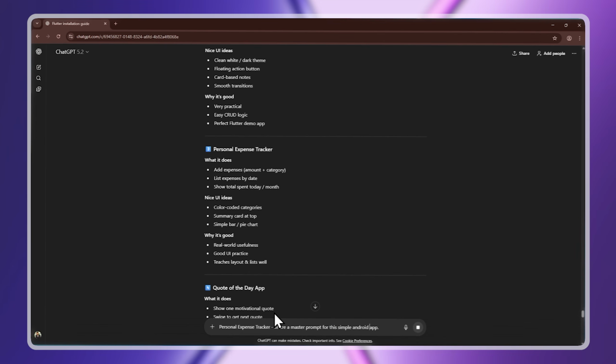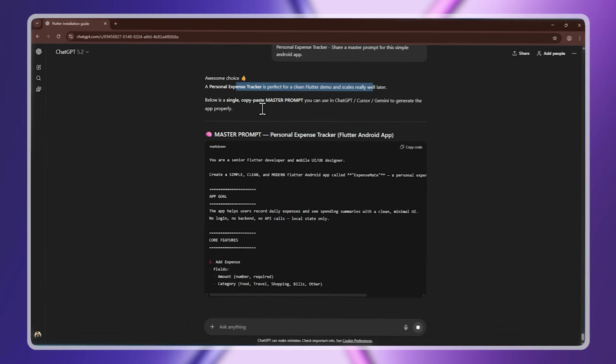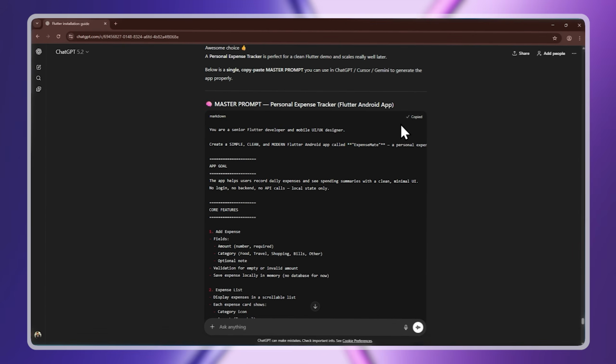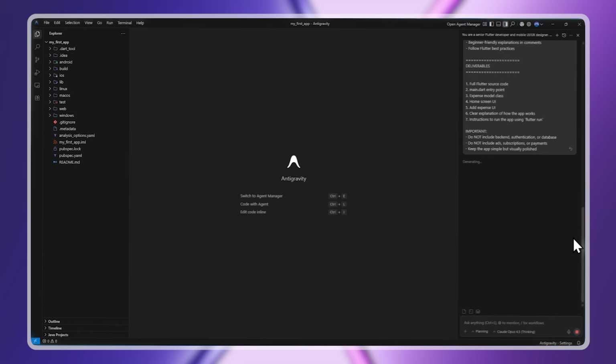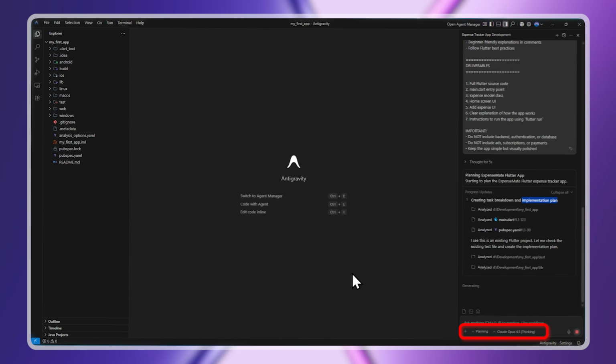It says just copy and paste this. I don't read everything in detail, I just understand it generally. I copy everything and paste it into Anti-Gravity, then click next. I check whether the model is Claude Opus. You can choose whichever model works best for you.